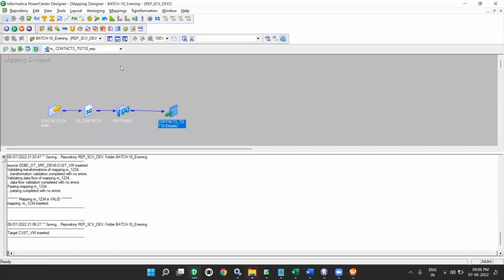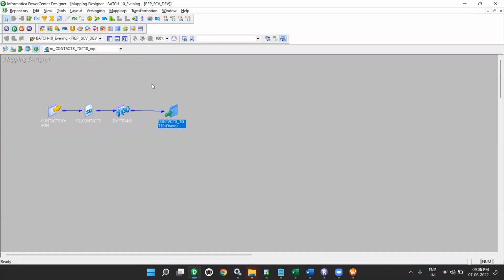Any doubts in the views, please? Sir, for target view, can you tell again? You cannot use a view as a target. And if you want to create a view on the target table, you can create it. On the target table you can create it, but a view, you cannot use it here. That's it.